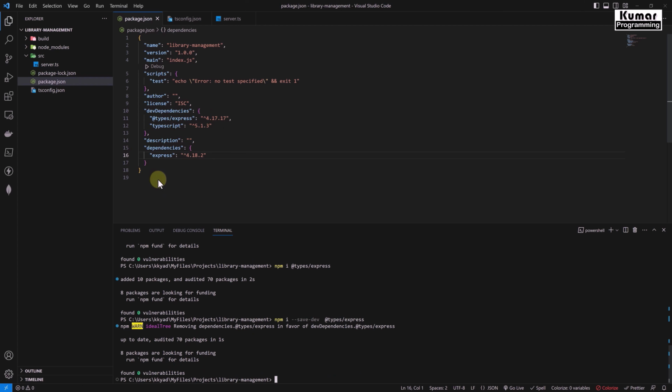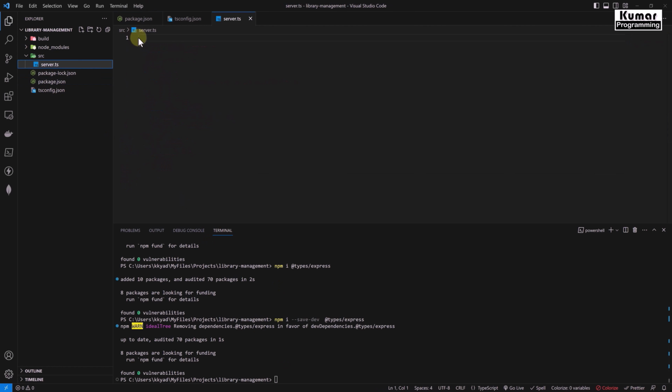So always we have to take care of which dependencies are required at the server side and which dependencies are required only at the development side, because these dependencies are only required there, so they should not be here. Now let me import Express. We are going to use the import statement, because we are using ES6, ECMAScript 6, so we can use import express from express.